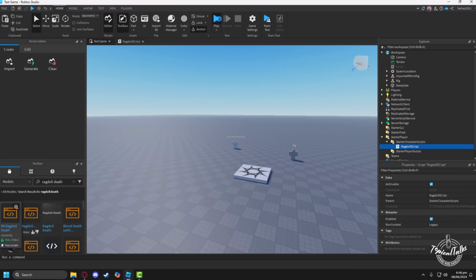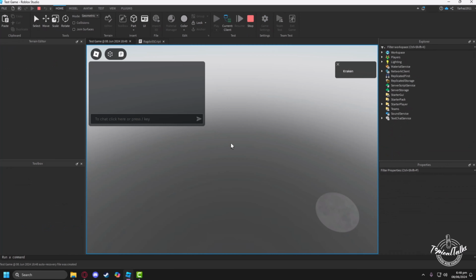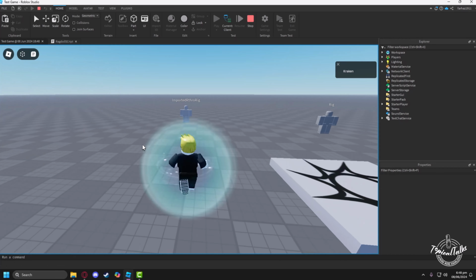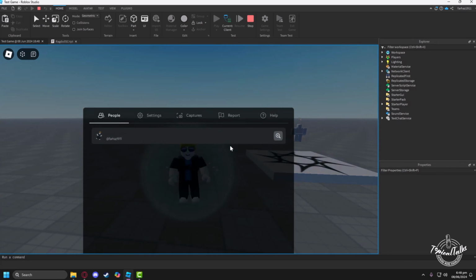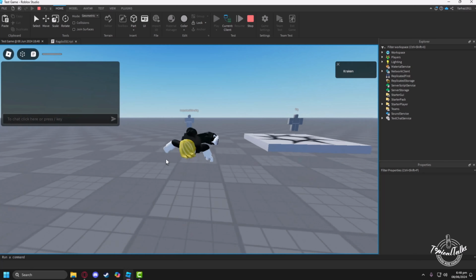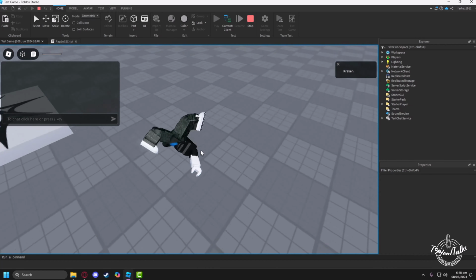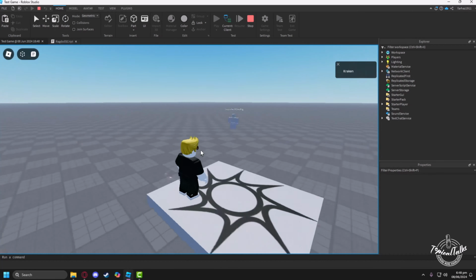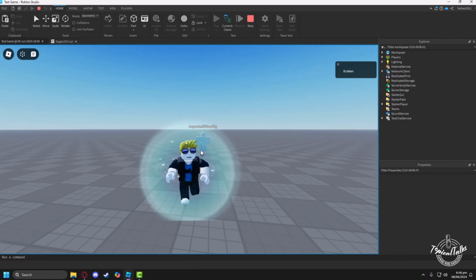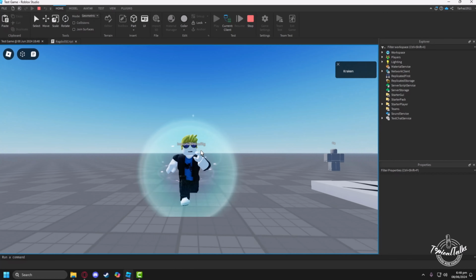Now if we click on Play, we'll head into the game and test out the Ragdoll animation. So if I reset my character, which is essentially killing the character, you will see that he has a Ragdoll animation while dying. So that's how you can add a Ragdoll animation for your death animation in Roblox.